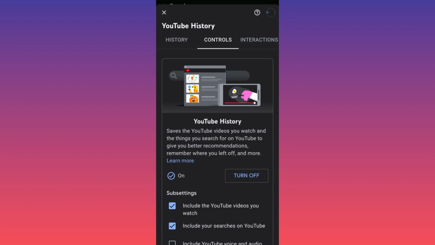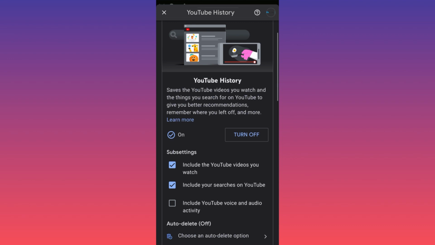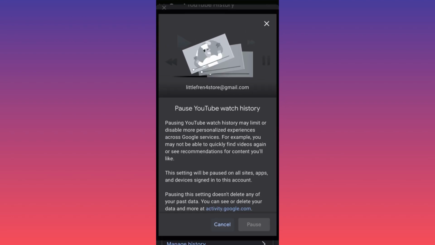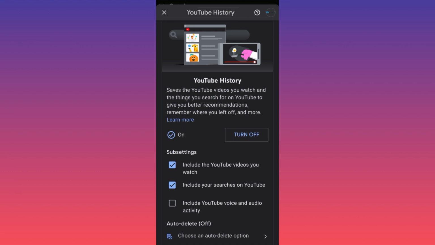This particular menu will let you simply turn on or off what YouTube history actually saves from your activities using the app. Let's see what is currently opted in. Currently, YouTube is saving all the videos that you previously watched. Do you want to keep that? You can click no, right? You can pause the YouTube history and stop saving what videos you've watched.